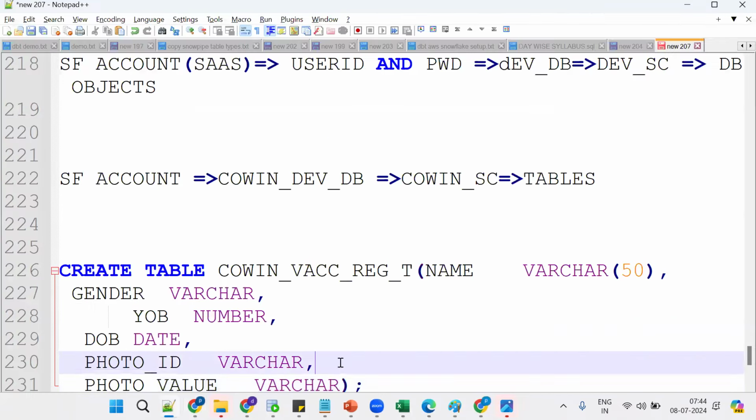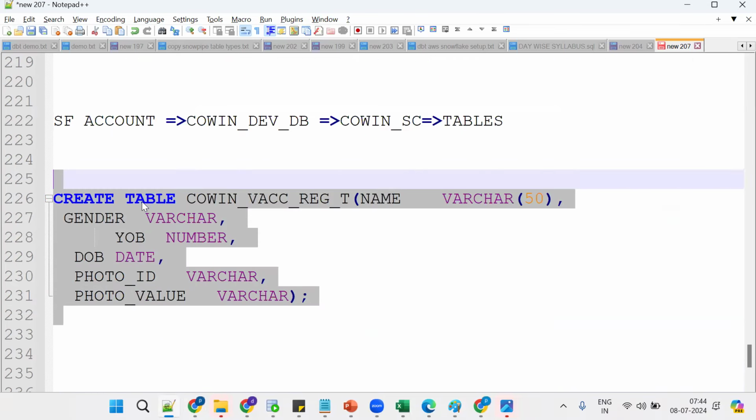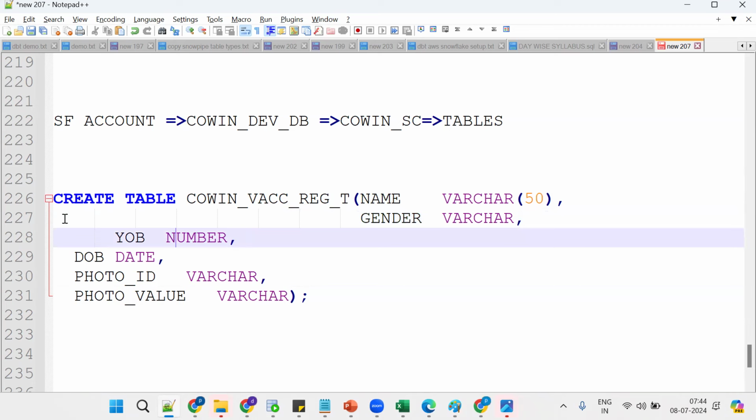Now tell me, is this code looking good? No. Remember, we should not write like this. See what happens. Suppose I make it uppercase. Remember, we should follow either uppercase or lowercase. Now I make it uppercase. Now see here, this is not good looking. We should make one alignment.